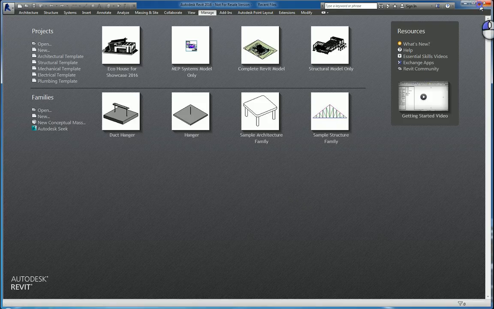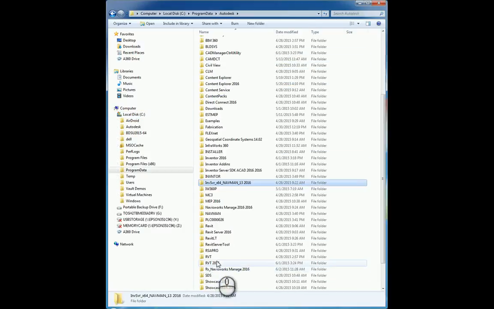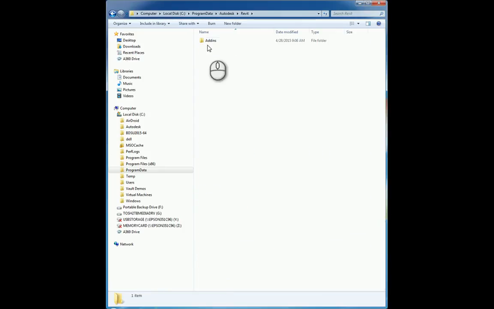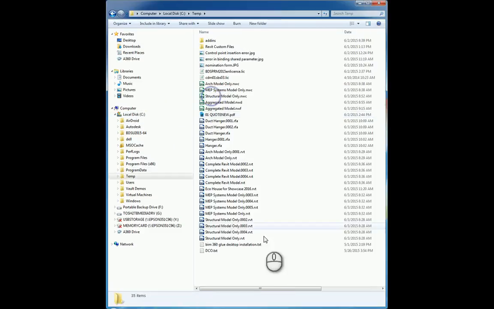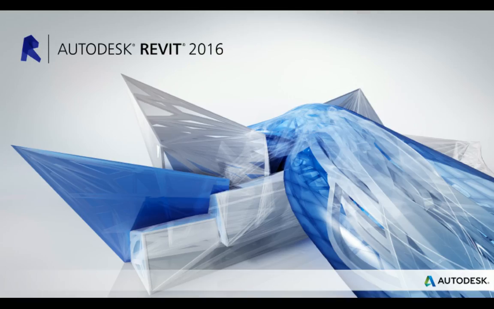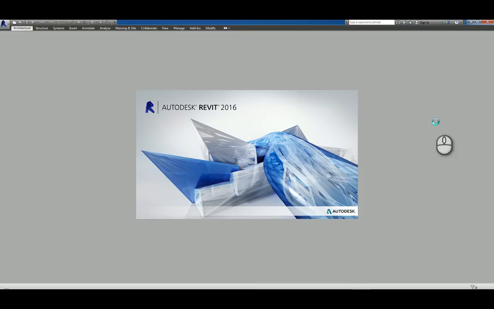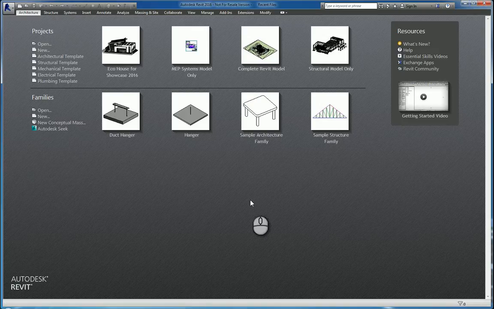If I close Revit and I go to C, Program Data, Autodesk, Revit, add-ins, I'm going to take that GTP add-in and move it to my temp folder. So here I am opening up Revit again. I'm going to minimize the size of the Revit screen so it's easier to see. As you can see, the Autodesk Point Layout tab no longer exists.